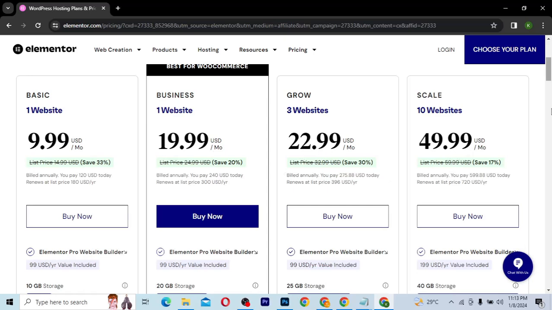So you choose the one that you think is best for you. Now what I'm going to choose is the basic one, because I'm just going to create one basic website for you guys to know. Now you should note that it is billed annually. Okay, so this is per month, and then combine it together. What you're going to be billed is written over here. It says you pay 120 today, and then you renew it with 180 USD every year. Okay, that is a subsequent year.